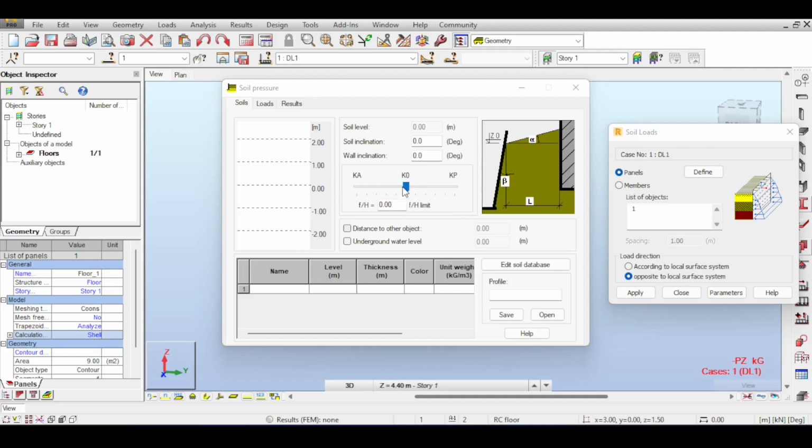Now, for me, I'll assume it to be an active soil pressure because I'm expecting the wall to be moved away by the soil pressure. So I just leave it as active. Of course, you can take something in between at rest and passive and active. You can choose any point in between them.